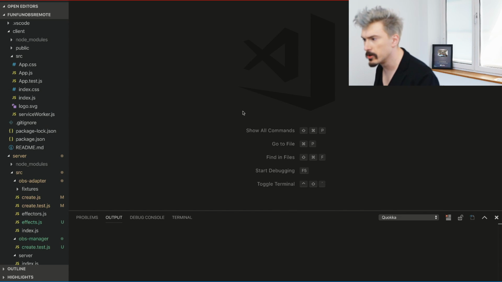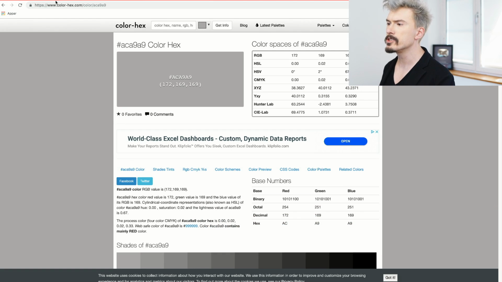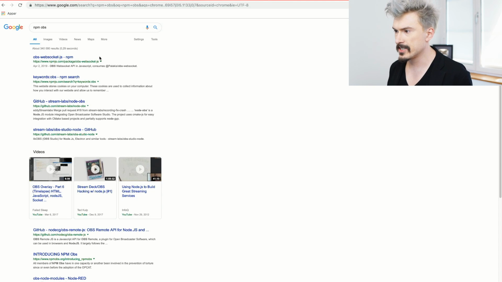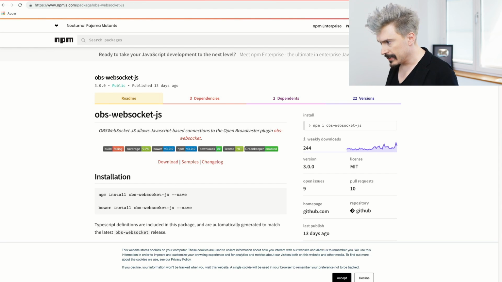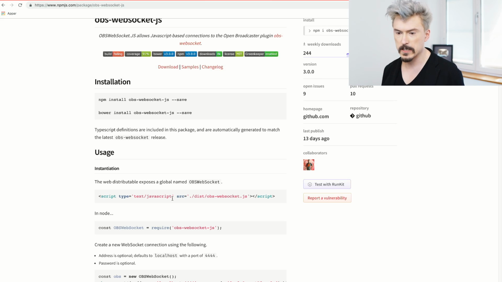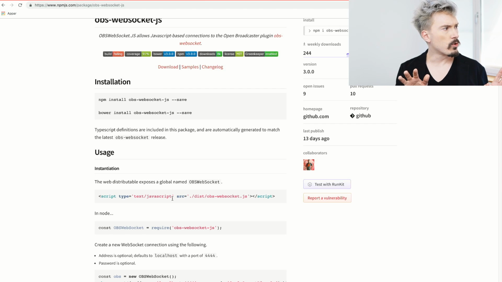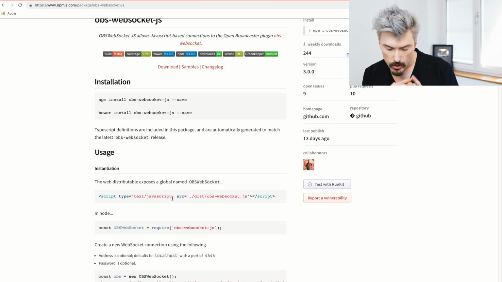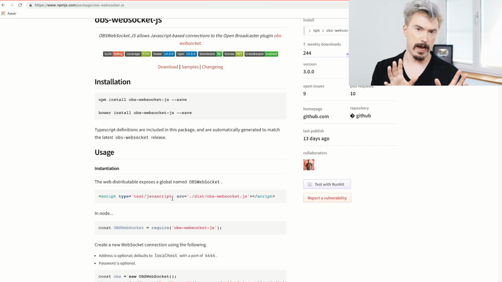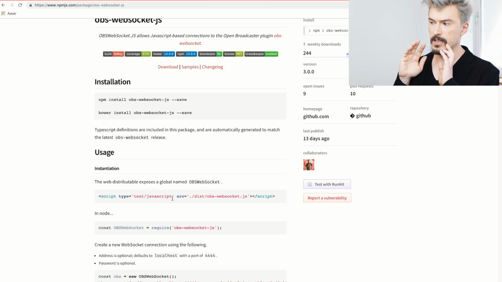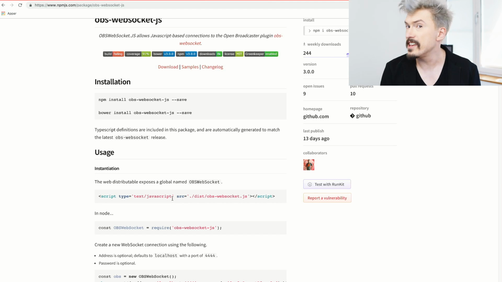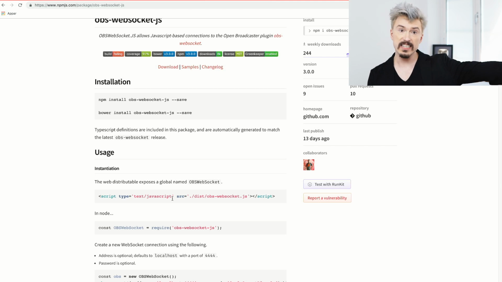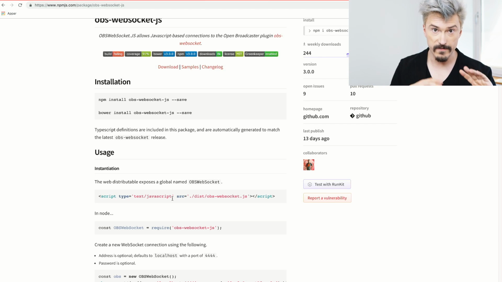So OBS has this NPM module, because there is an NPM module for everything. There's this obs-websocket-js, and it can expose the local interface of OBS to us. And what I want to do is create a little web app that exposes the scenes on OBS and allows me to click on this computer and switch the scenes on that computer, which switches the scenes for you people.